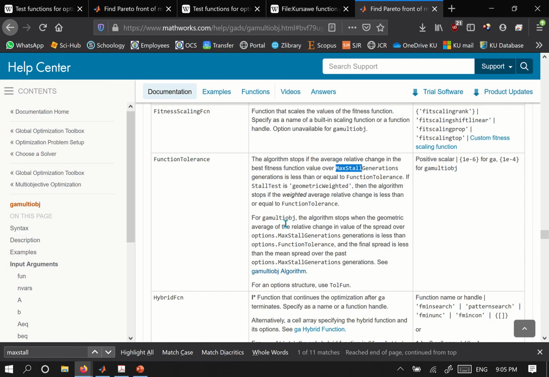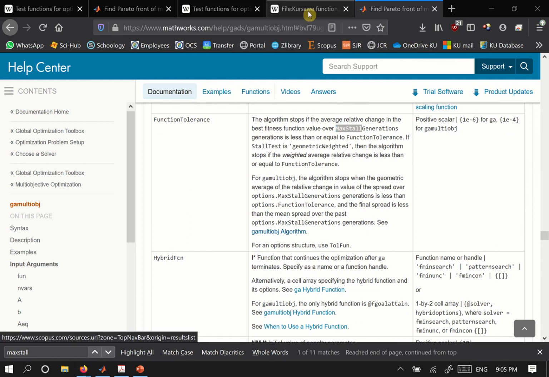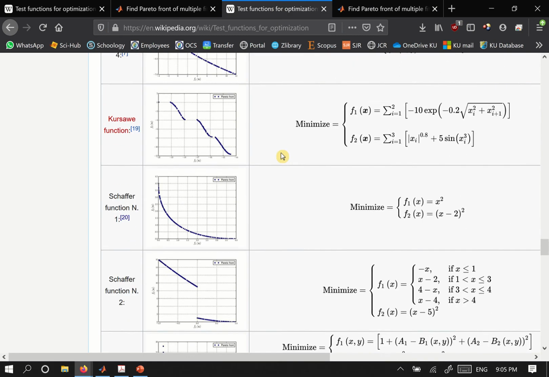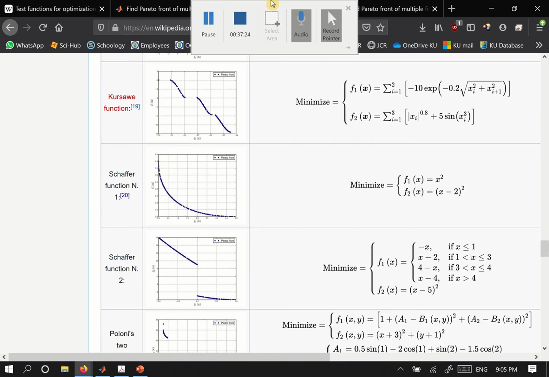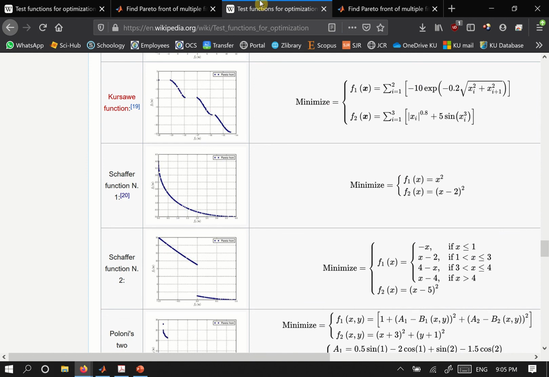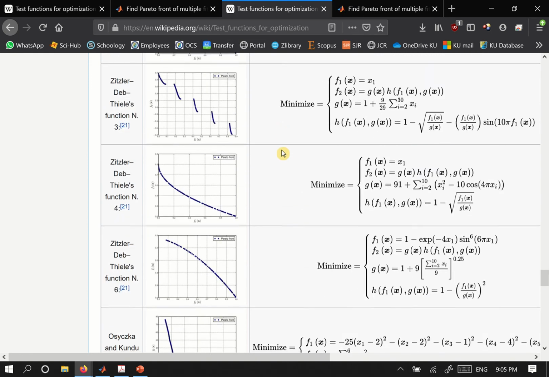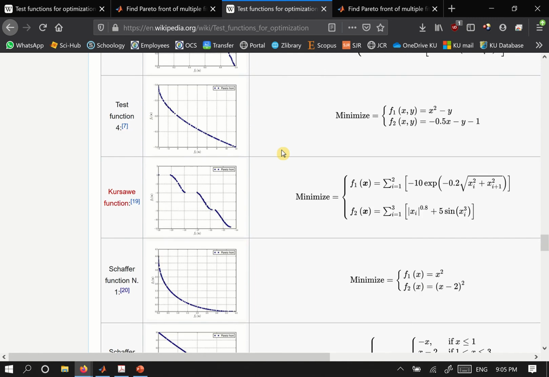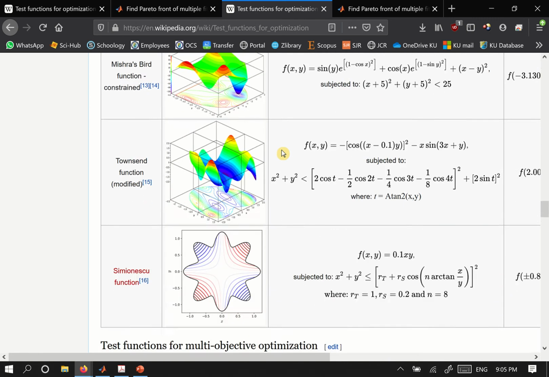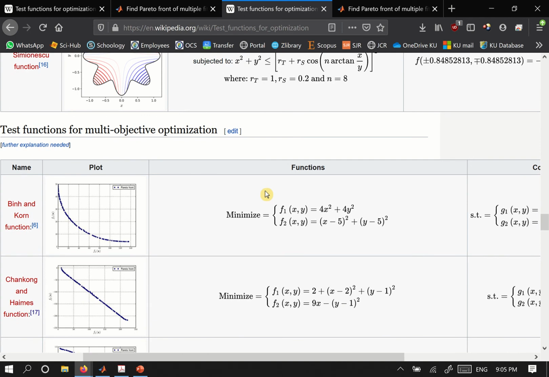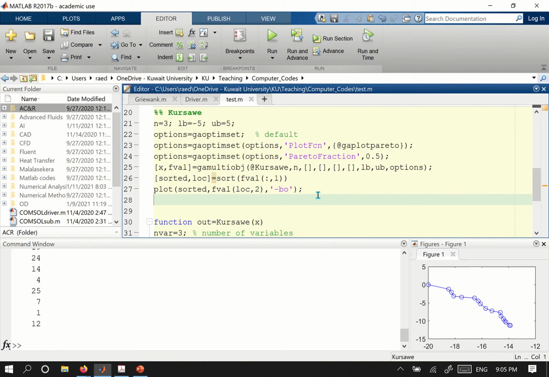Let's try, lastly, a function with constraints. Let's try something with constraints. Well, this is getting to be a long video, but let's look at a simple function with constraints. Let's look at the first one here, in and con. So this is a two objective function.